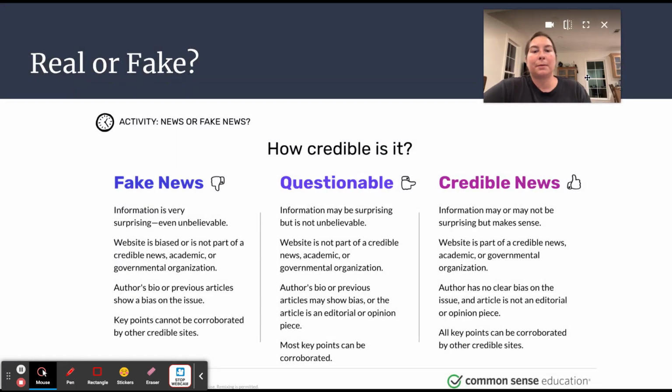Again, from Common Sense, it says, how credible is it? Fake news: the information is very surprising, even unbelievable. The website is biased or is not part of a credible news, academic, or governmental organization. The author's bio or previous articles show bias on the issue. Key points cannot be corroborated by other credible sites.